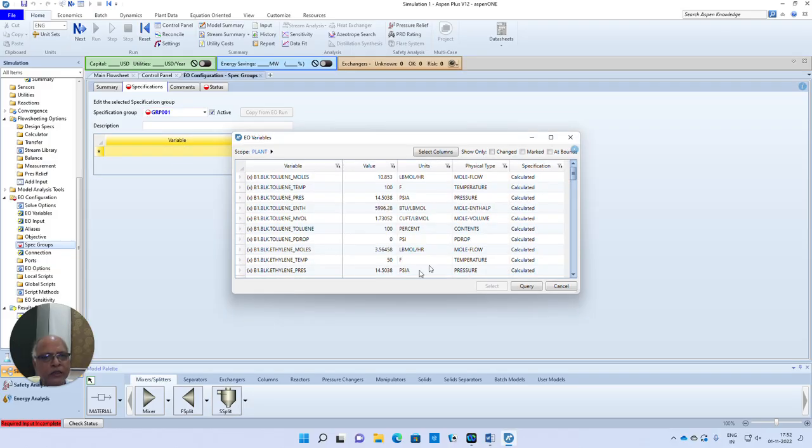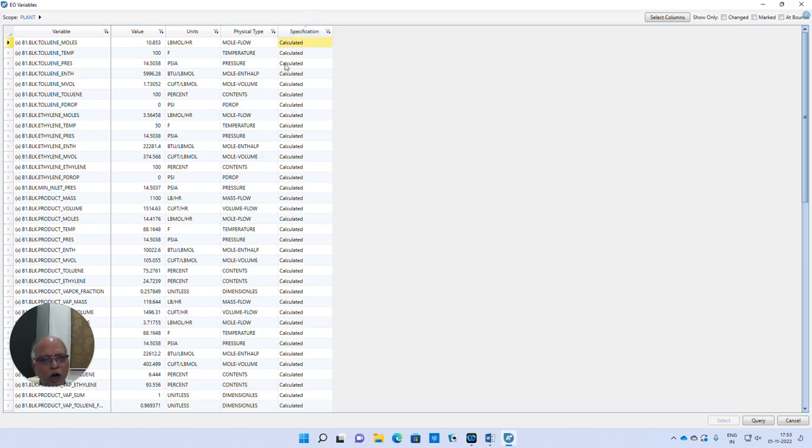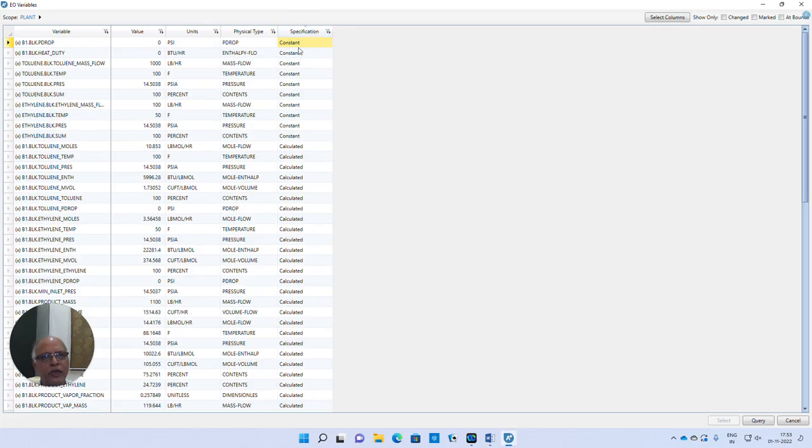Let me look at this. Now when you look at these variables, depending on your requirement, you can adjust them according to your convenience. Clicking on specification, all the calculated variables will be appearing. And once again double clicking, the constant values will be appearing. Now what I mean by constant is the values that we have provided as input.